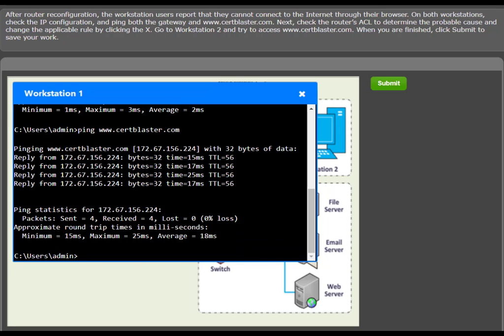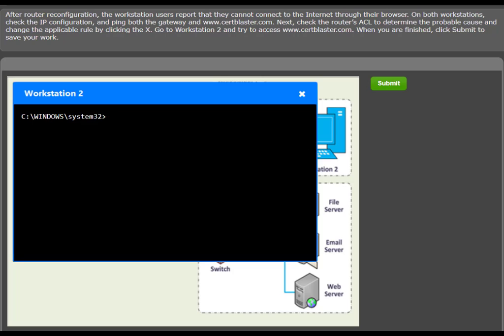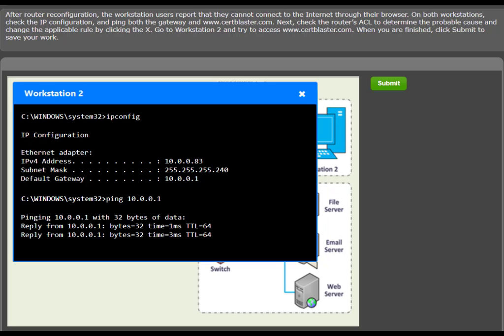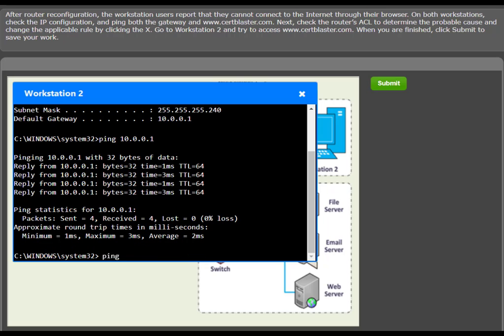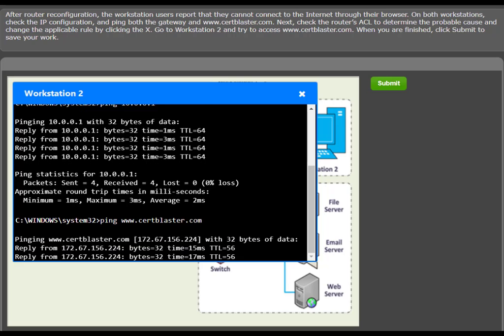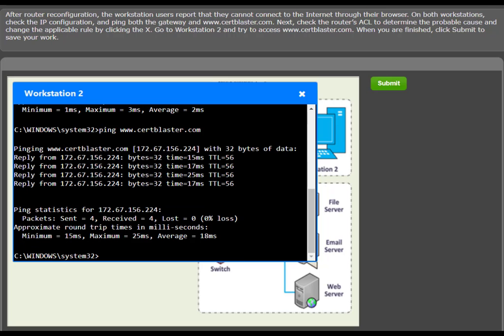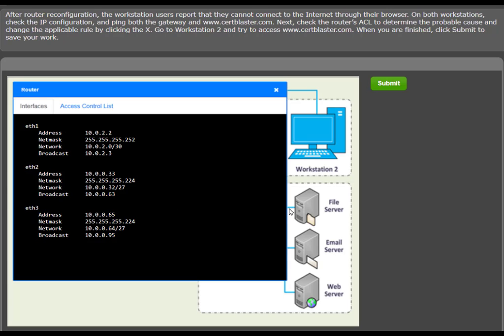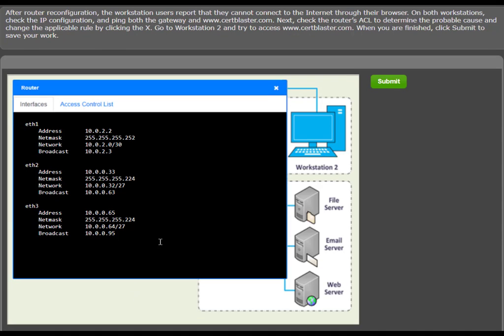Now we'll perform the same series of commands on Workstation 2. ipconfig, ping the gateway, and the website. Since all of our command line tests are successful, we move to the router to check for anything that would prevent these workstations from accessing websites.